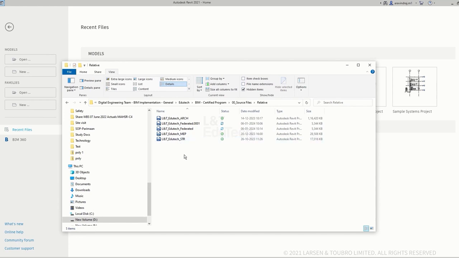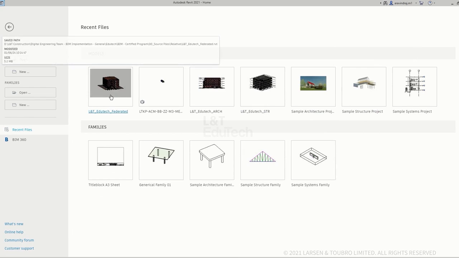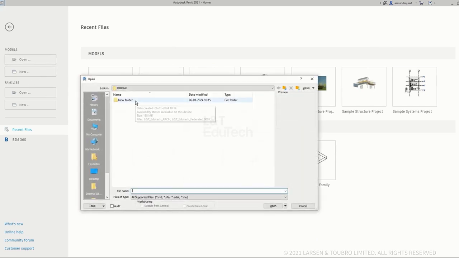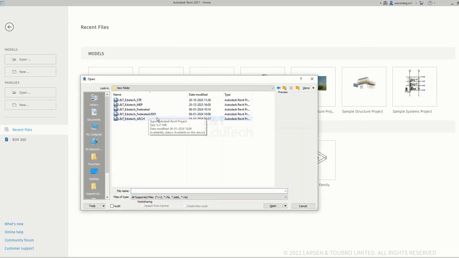Create a new folder under Relative folder, and move files from Relative folder to the new folder. And try to open LNT EduTech federated Revit model from Recent. It says File not found. Thus, go to Models, Open, select the LNT EduTech federated Revit file from the new folder and give Open.